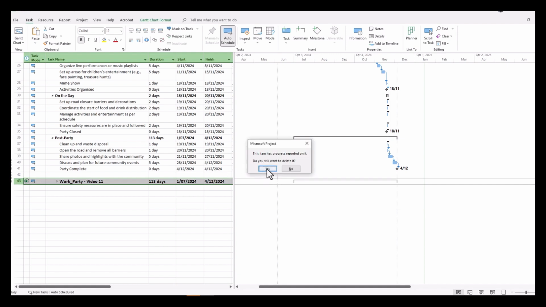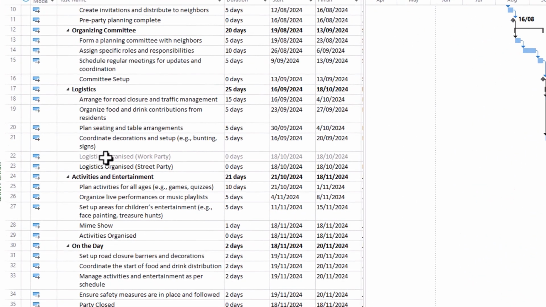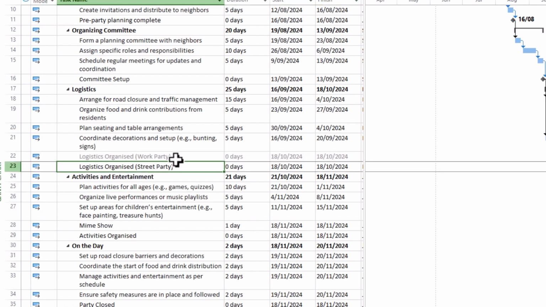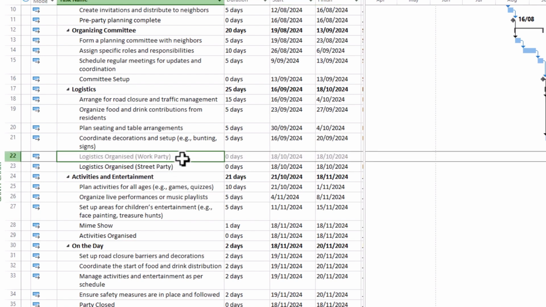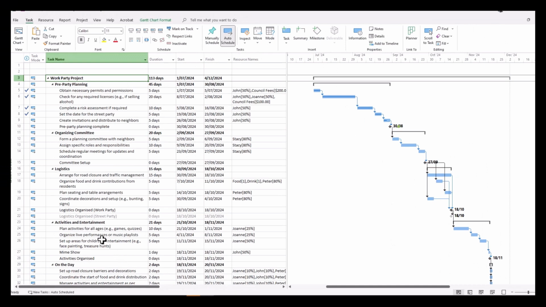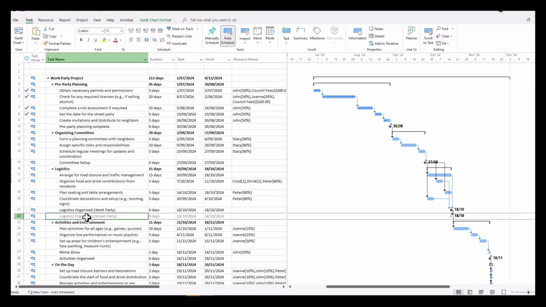And if presented with the box, click yes. Notice what occurs up here. We actually have a ghost task that's been inserted. Because we've linked these two milestones, or it could be the same with any task that you might link, and it shows the dependency here. If we were to jump into our work party project, we can also see that the street party logistics organised has also been correspondingly linked as a ghost task there.